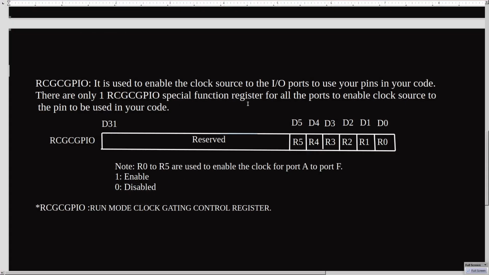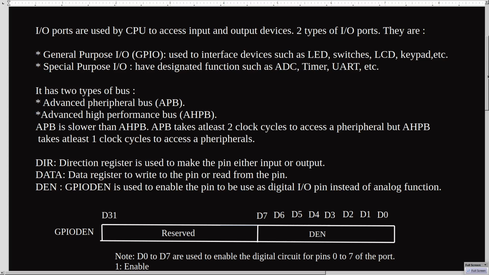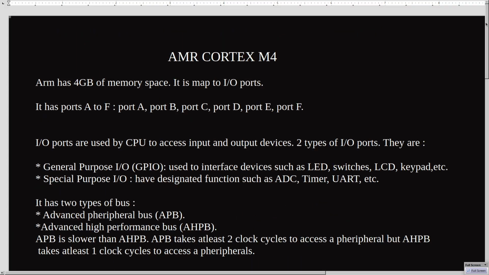This is the first class in ARM Cortex-M4. This is a very short theory class, and it is not necessary to write any code. It is very simple, so just listen. Okay.